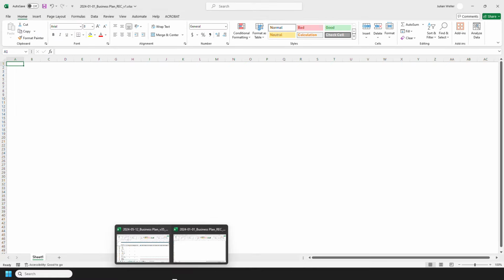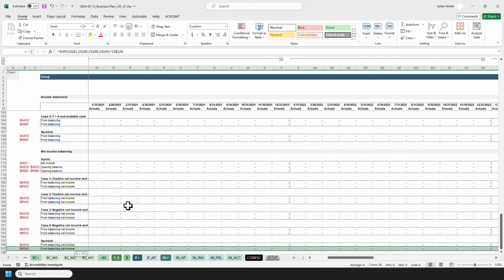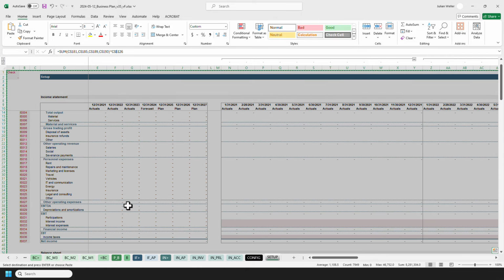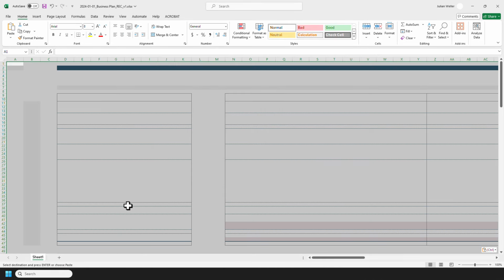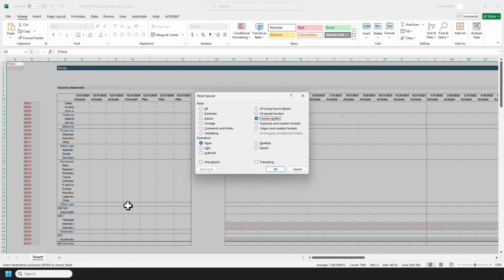And now, I can move over to the final version, move to the very last cell that's been edited, and start selecting all of this. So it's a bit easier. Let's just copy the formats. Let's just copy the formulas, and let's copy the column widths.